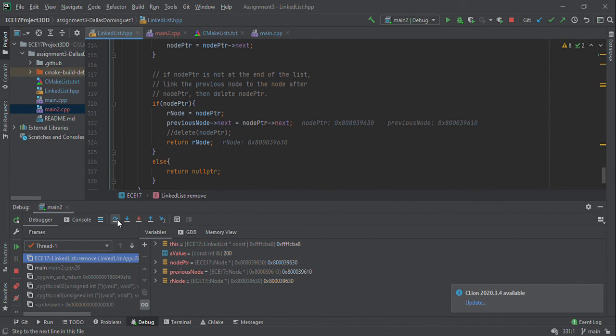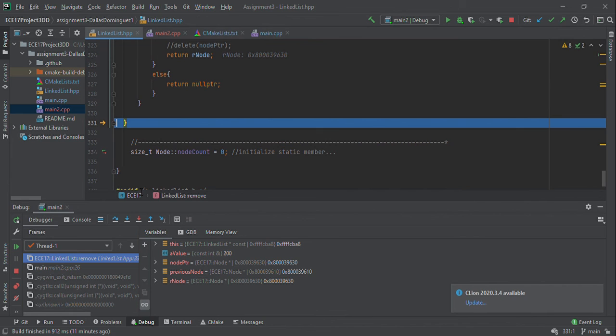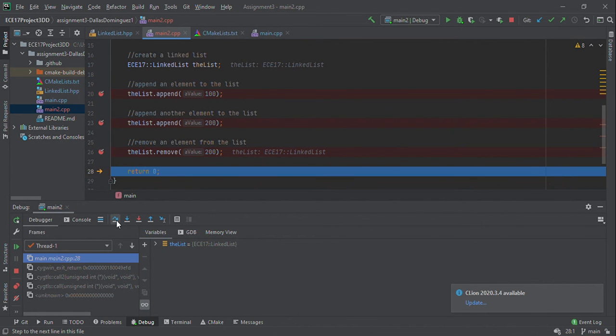Once that's done, we again return back to the original main function, and then we end the program. So all we did was we added 2 elements to the list, and then we removed one of them. So that's essentially how the append and the remove work for a linked list, and I hope this was informative.